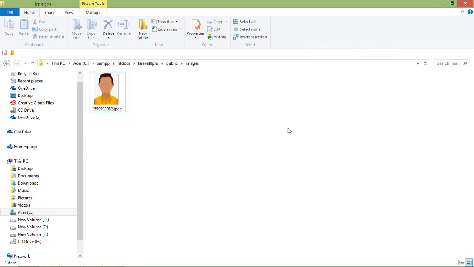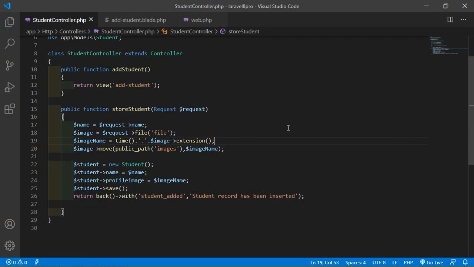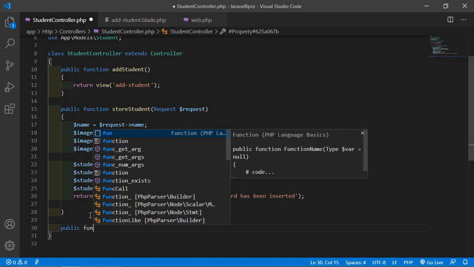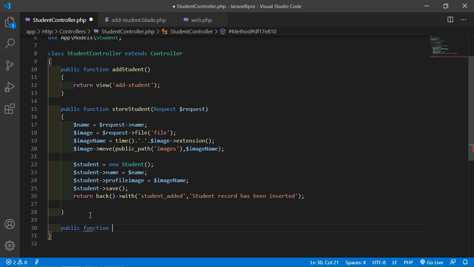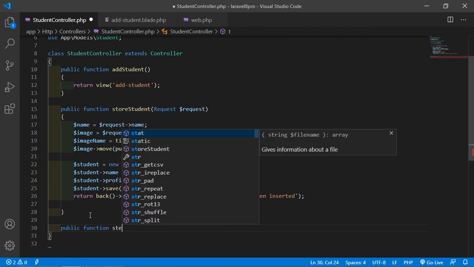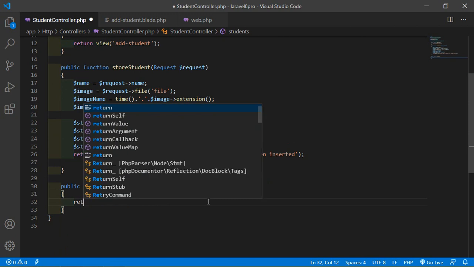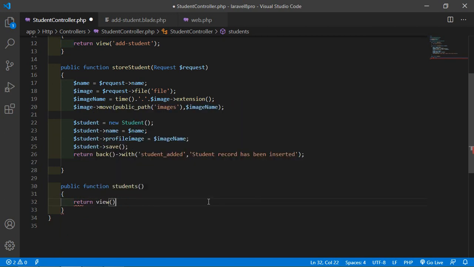Alright, now let's fetch all records from the table and display them in a table. So just go inside the student controller, and here let's create another function. So just write here public function, and let's say the function name is students. Alright, and inside this simply return a view, and just add here the view name, which is all students.